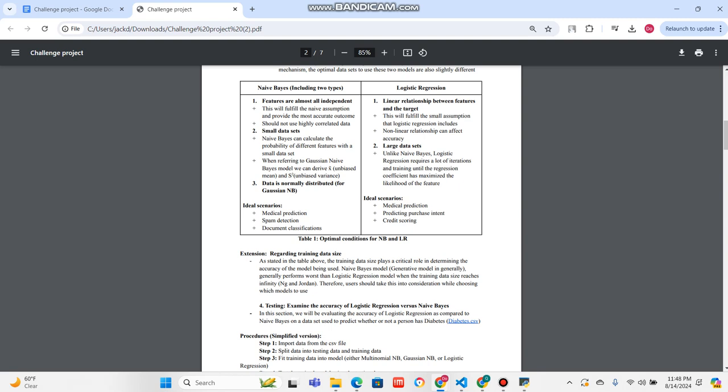Logistic regression doesn't have many assumptions, but it makes one small assumption that there's a linear relationship between the features and the target that we are trying to approximate. Therefore, data with the features in a linear relationship with the target will provide the most accuracy.